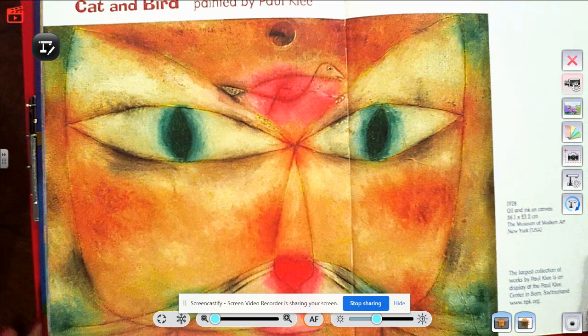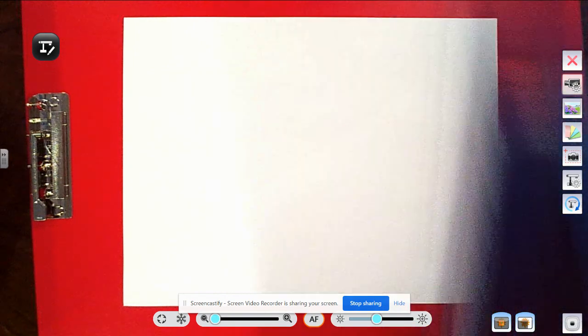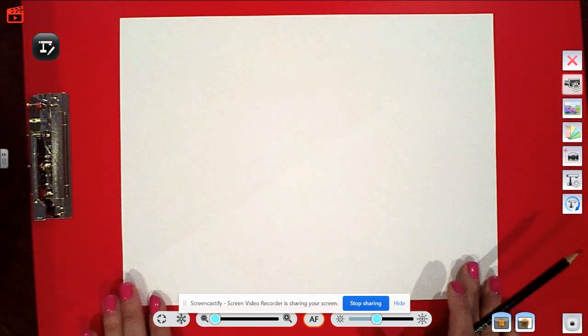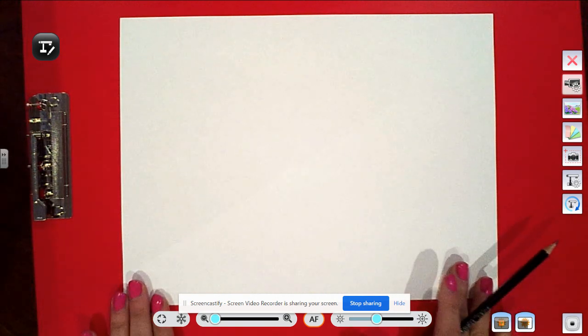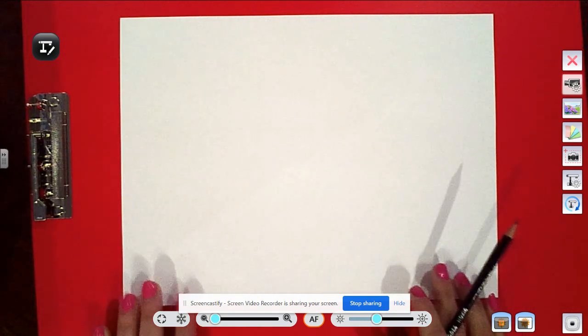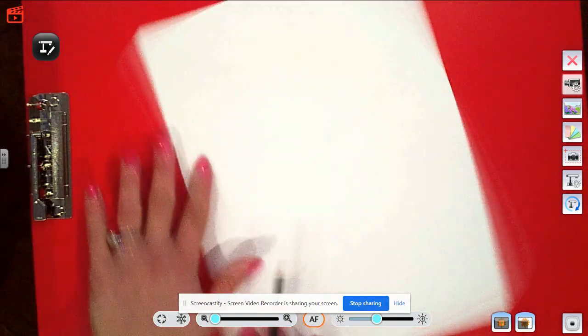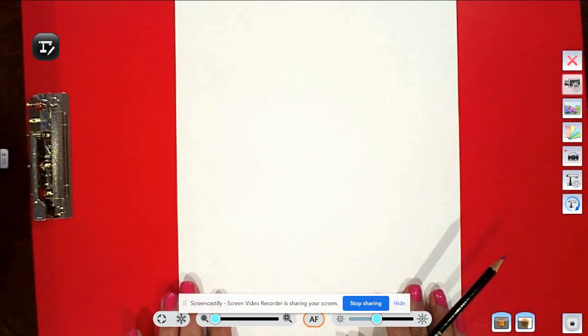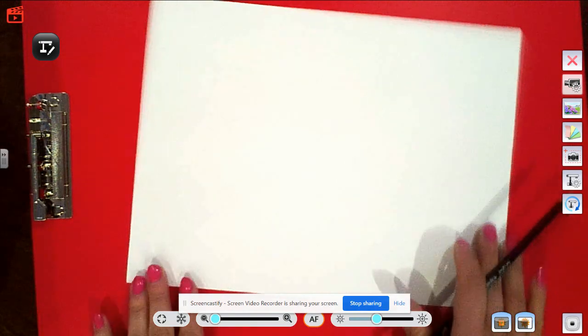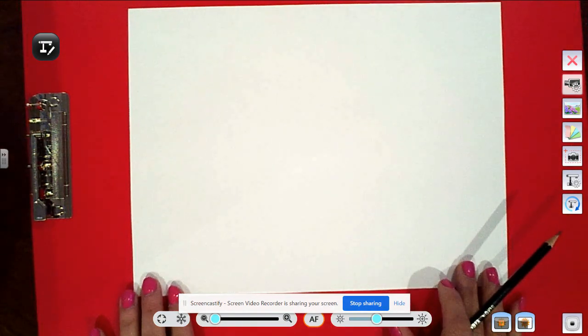What we're going to do now is a guided drawing of Paul Klee's Cat and Bird. What I'm going to ask you to have is a piece of paper and a pencil. Please remember, do not draw with a pen or a marker because we cannot erase. I'm going to make sure first that my paper is horizontal. Don't want my paper to be vertical. I will run out of room very quickly or my cat will be much smaller. So we're going to keep my paper horizontal or landscape style.